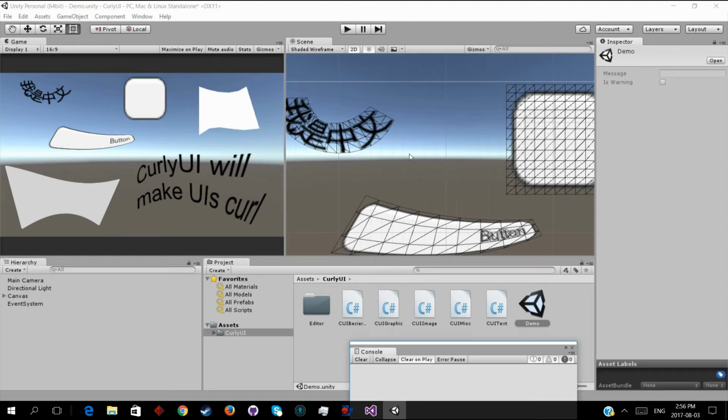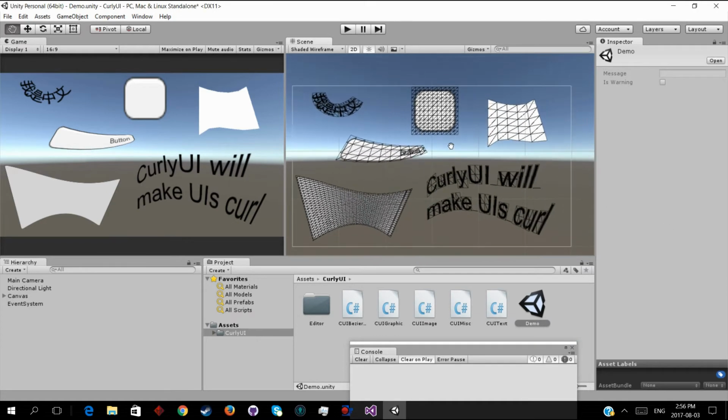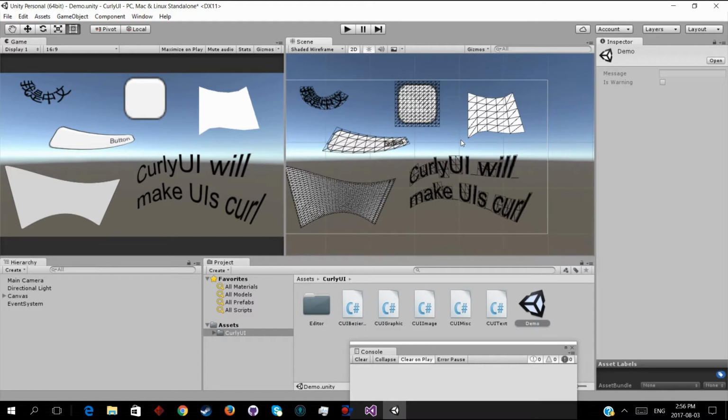So hi everyone. I've made a plugin that I call CurlyUI. The concept is very simple. I wanted to make UI into curves because it's perhaps more pretty sometimes.